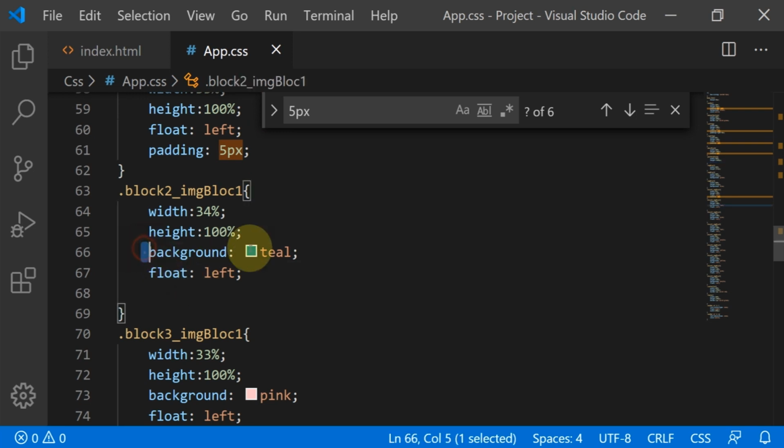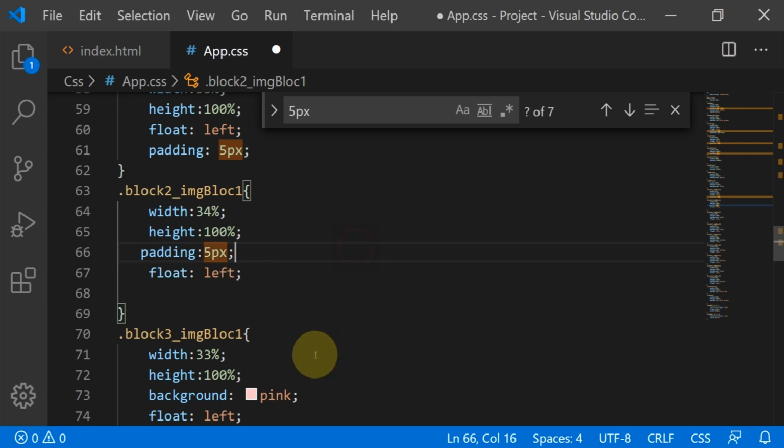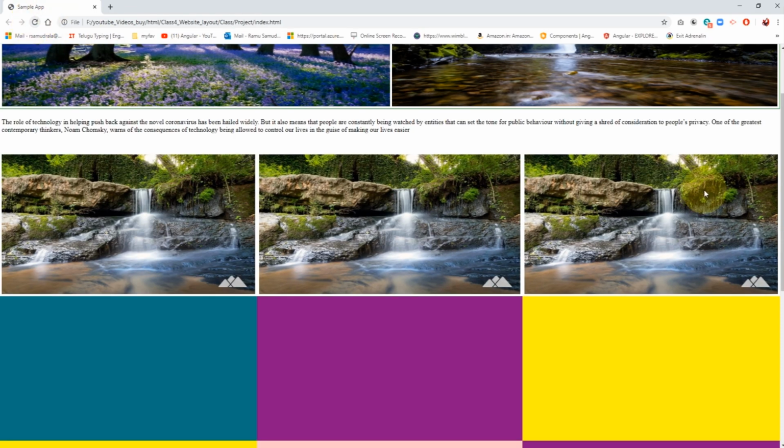So removing background and padding 5 pixel, then here also block 3, padding 5 pixel. Yeah, so here you just observe guys, the first image's left side and bottom side, and all three images at the bottom maintain equal spaces, but image to image there is some unequal space. So we should make it equal, right?